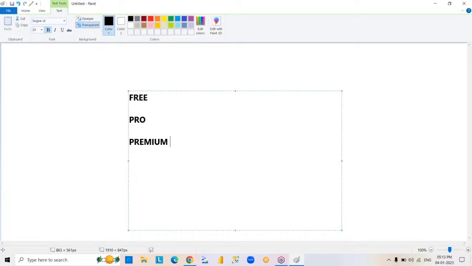Pro version, premium version. Pro version of the SQL Server, premium version of the SQL Server, these are licensed software. So generally when you're working with a real-time environment, real-time project, we are going to work with the pro version and premium version of the SQL. Sorry, Power BI.